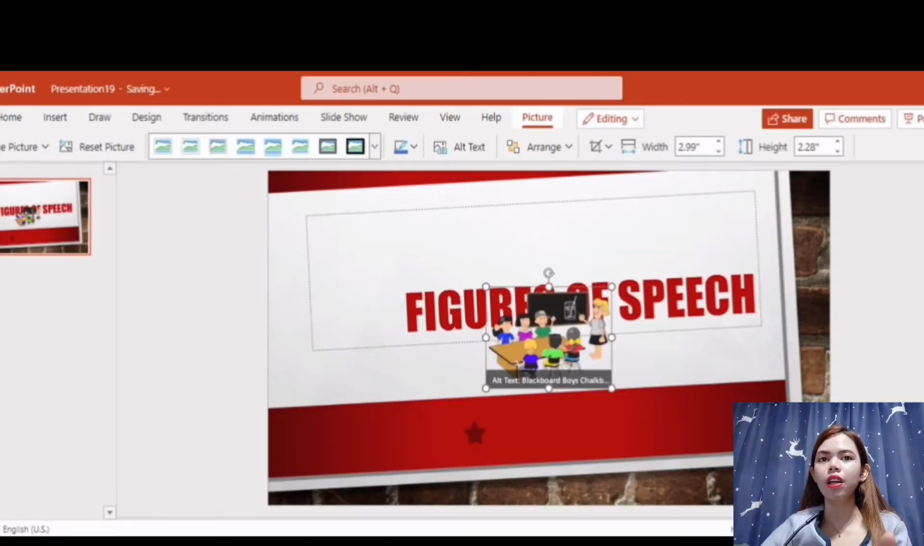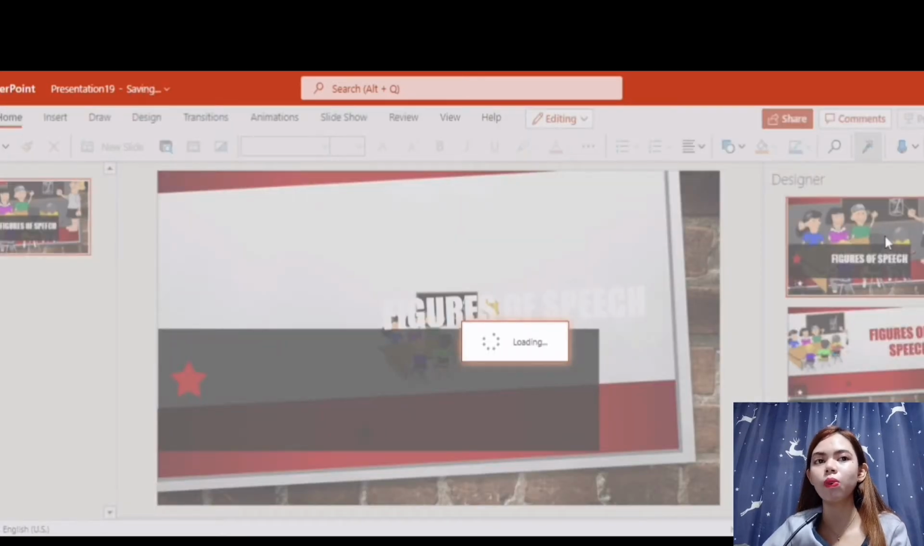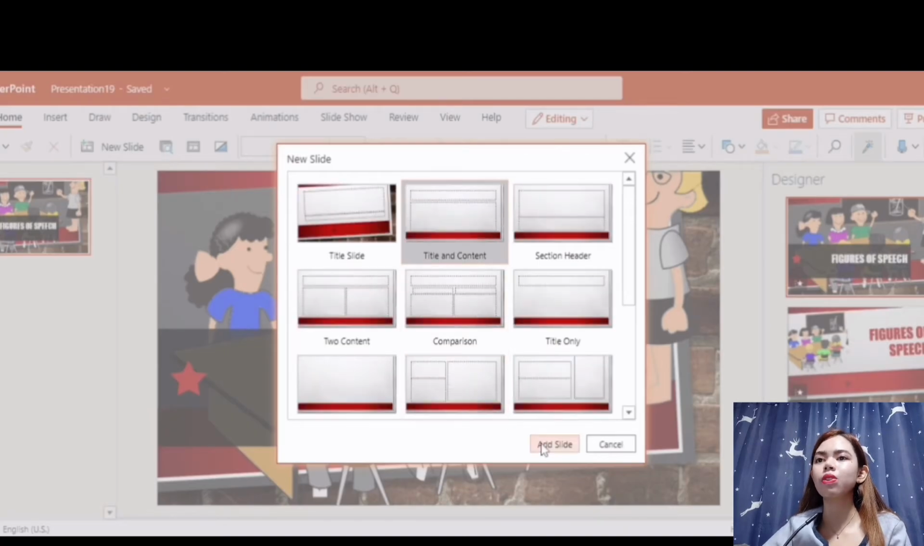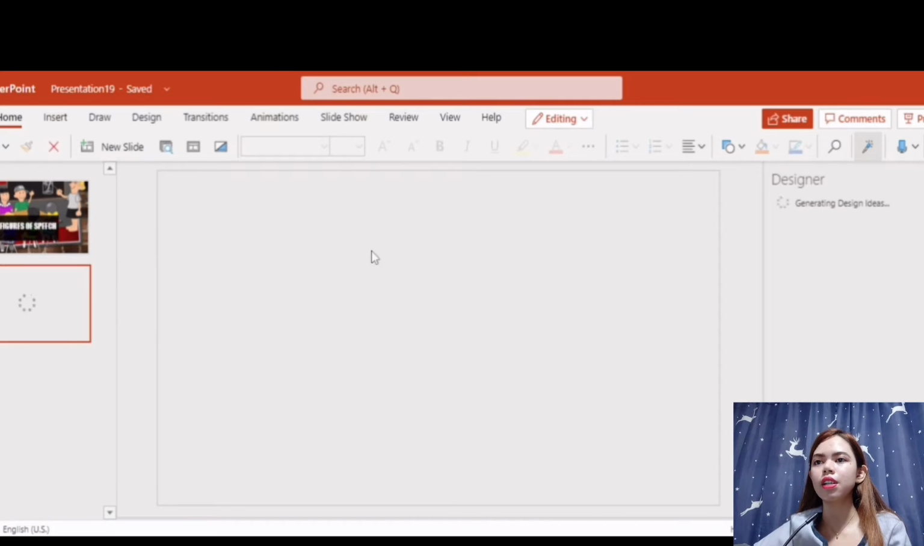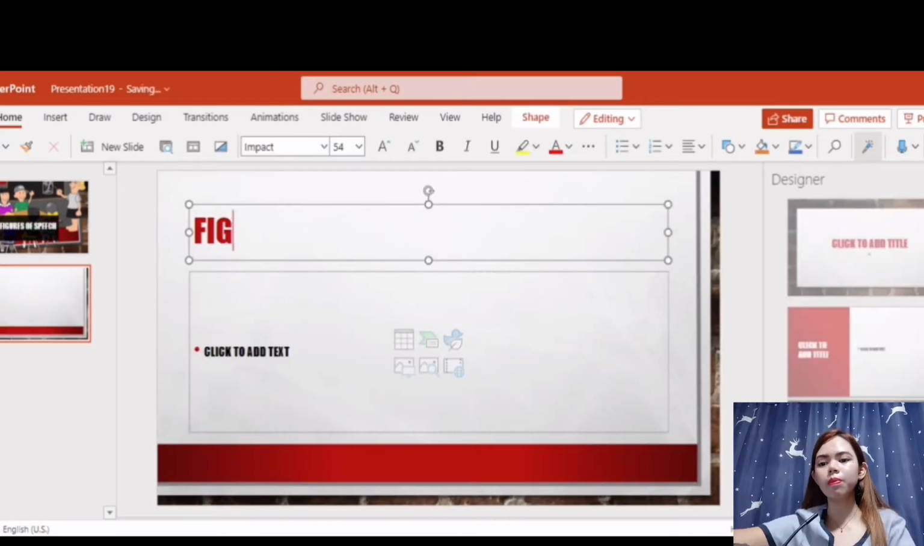Add it here, and it's up to you how you want this to turn out, but we have other designs here also. We can select that one, so we already have this one. Now let's proceed to the next slide. Here it is. Now since we are talking about figures of speech, let's first define figures of speech.